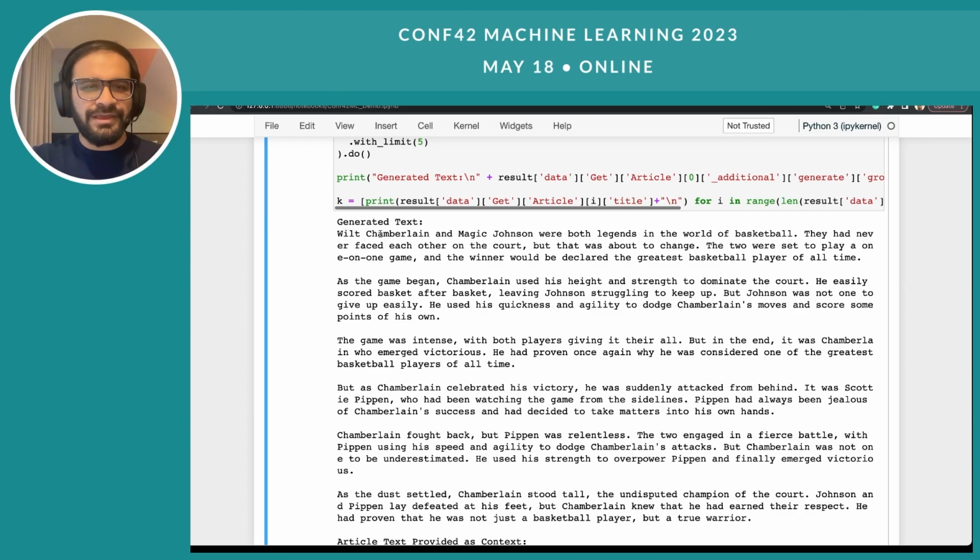Now the story starts off saying that Wilt Chamberlain and Magic Johnson were both legends, and so forth, and it tells a very intricate story. It's got Scottie Pippen in there, and it's pitting them against each other, and then it shows that Chamberlain stood tall, which it thinks is the best, so of course he's going to win at the end of the day. But that's the power of vector databases and what you can do with the inputs and outputs, how you can chain them with large language models to get these models to answer your prompts grounded in the context that the vector database provides.